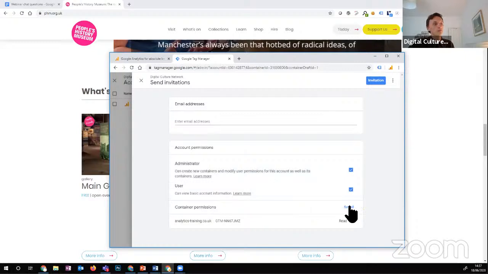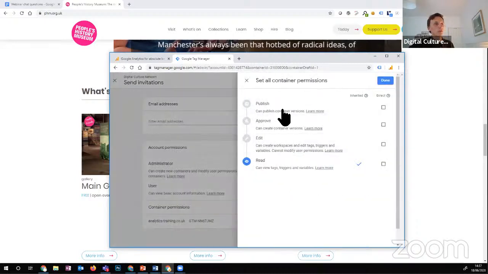And because we're setting this one at the account level, we can then choose what permissions people have for specific containers as well. So you might want to give them all, so give them the option to publish, approve, or edit. Depending on the size of your organization, whoever you're working with, you might want to just give them access to edit different tags, and then it comes to you to test things out, make sure it's all working before you push anything live. Okay, so that's just a quick overview of how you can manage the different users.